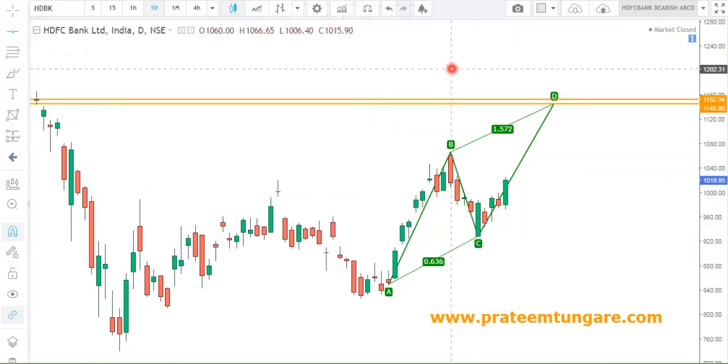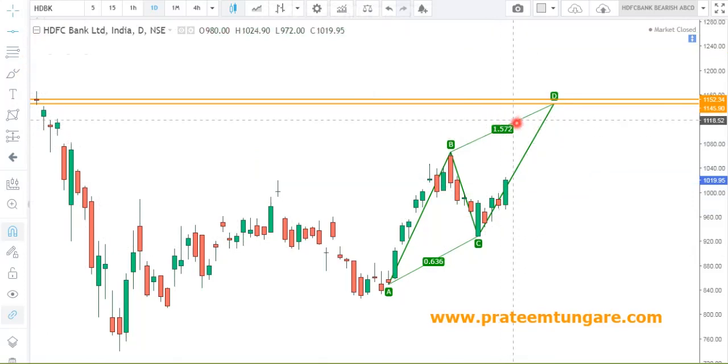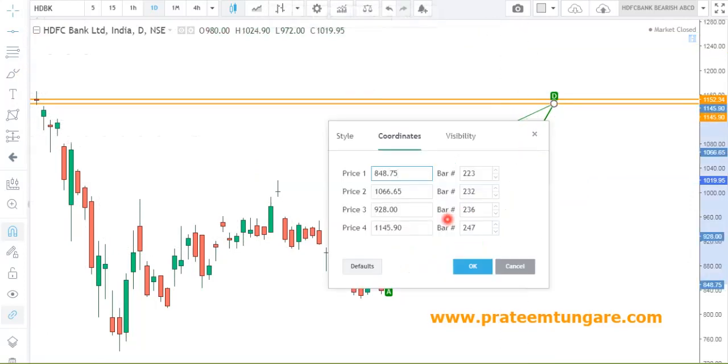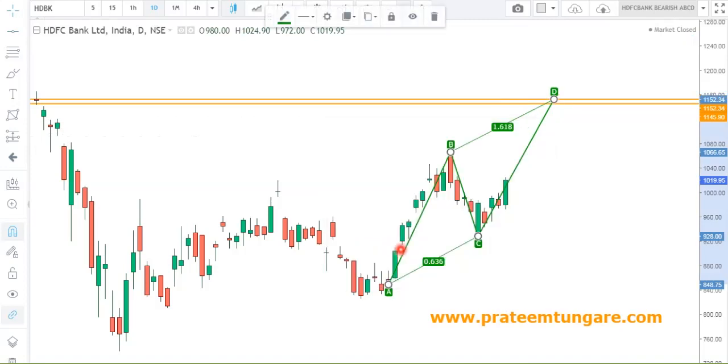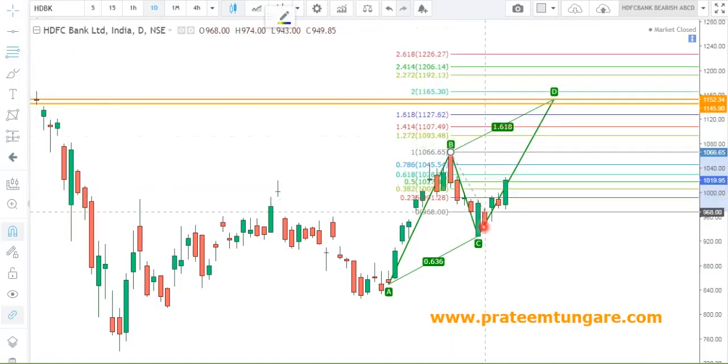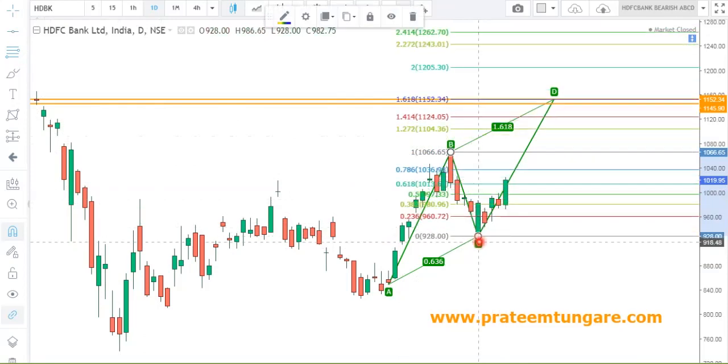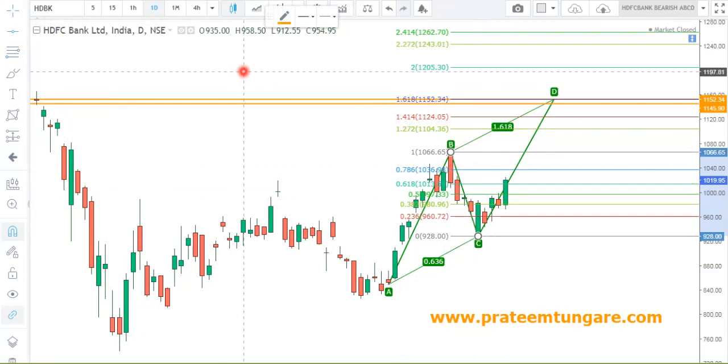I will delete this FIBO. Now we will make this ratio perfect just by double clicking and putting our second PRZ in price 4. This ratio becomes 1.618, that is a perfect FIBO. Now the next step is to find out the stop loss. To find stop loss, we will draw a FIBO from B to C. Once again, the next FIBO ratio above our PRZ is our stop loss. We will place a line there.